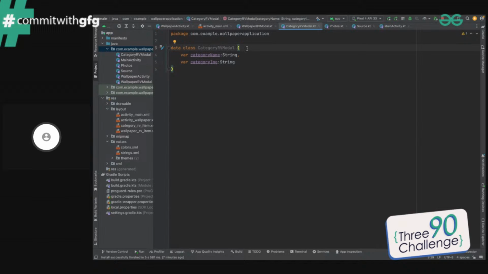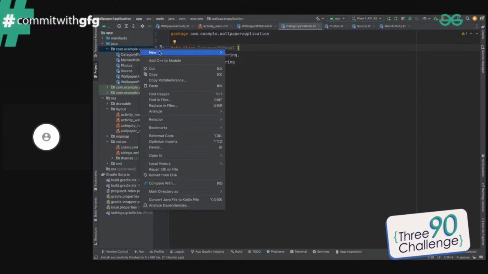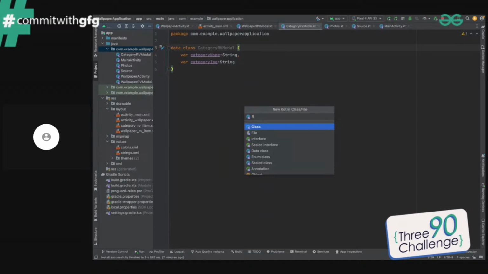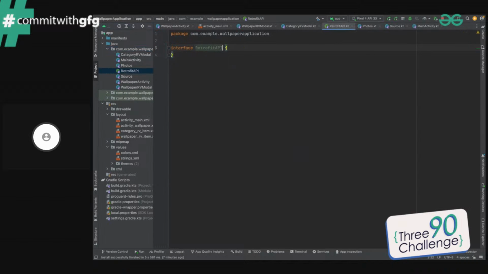Now we will be creating the Retrofit API interface in which we will be specifying our API request. So for that, we will be creating a new interface class, specifying the name as Retrofit API and selecting it as an interface.